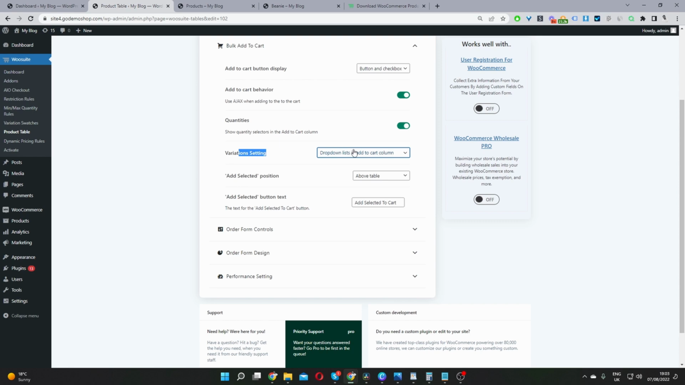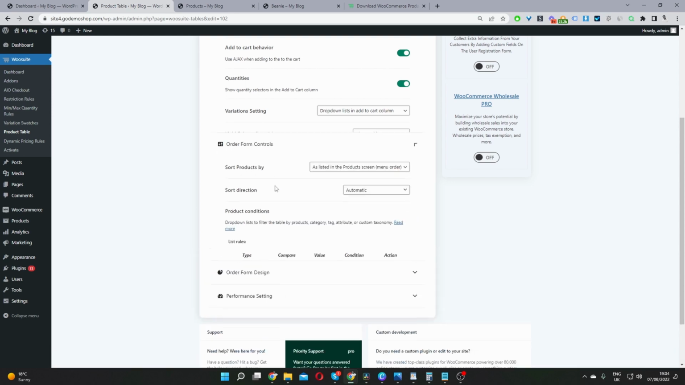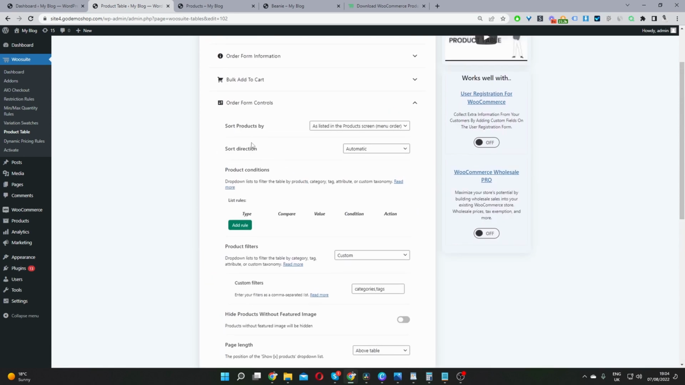If you've also got our quick view plugin installed, which is free, you can also set it so it will pop up in a quick view modal, and then they'll be able to choose their selection from there. Okay, so I'm going to leave this as it is for our bulk add to cart button. So here it just says add selected to cart. So I'm going to leave that as it is. And then for form control, okay, so I'm going to leave most of these as default.